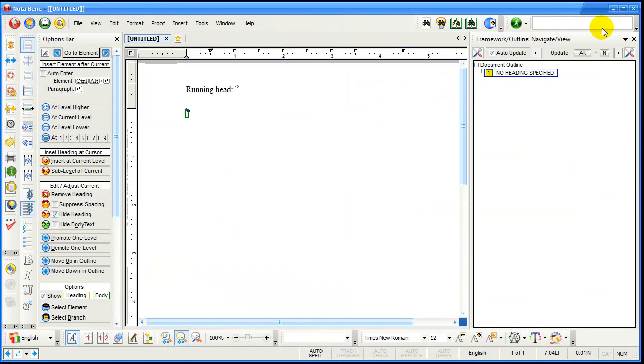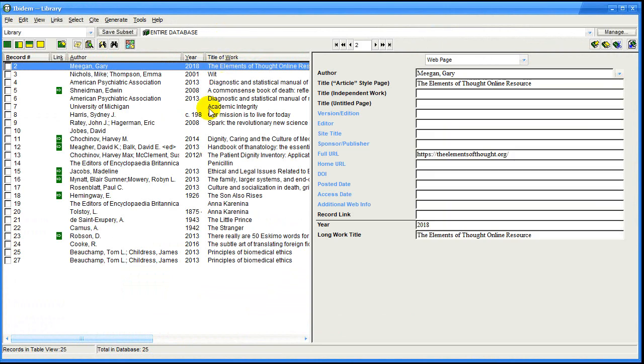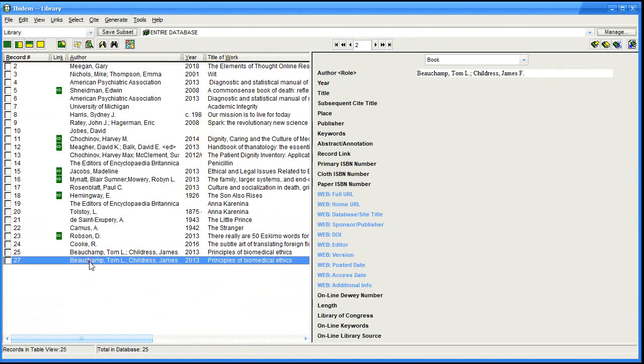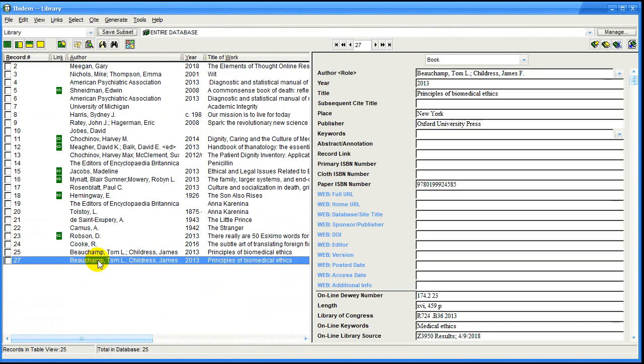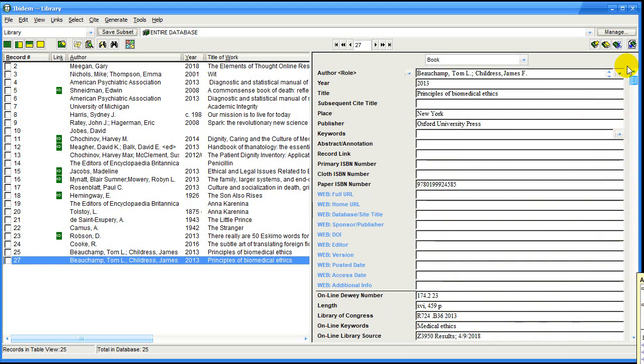I will minimize this, and now I'm going to go into Bene. This is my reference library. You'll see that I have two references, actually, one that I had added before, and it's the complete bibliographic entry required with all the data that would be needed for a citation.